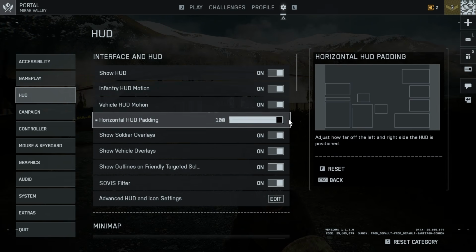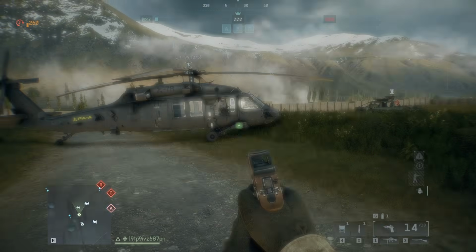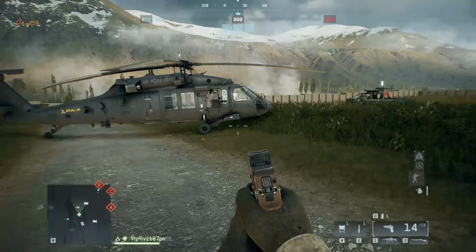As soon as you do that, you'll notice your minimap moves much further to the right instead of being stuck way over in the left corner. When you go back into the game, it should look far more centered and much easier to see during gameplay.